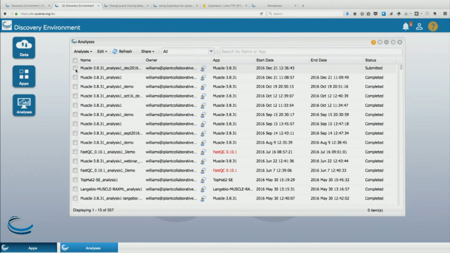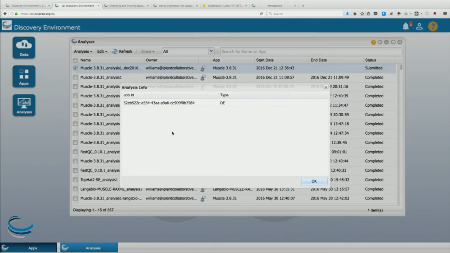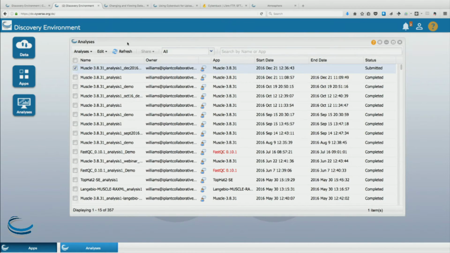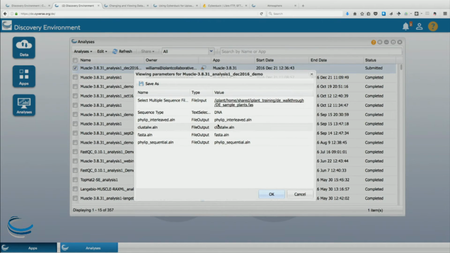If you ran an analysis, let me select this one, and you wanted to stop it, you could go ahead and cancel it. If you wanted to see info about that analysis, you could click on Info. This one doesn't give you anything that's too helpful because it's just one of the metadata tags for this job ID. But the one that's more useful is the View Parameters, and you can click on that. You could see exactly what file you used as an input, for example. In fact, if I clicked on this file, it would take me to it.